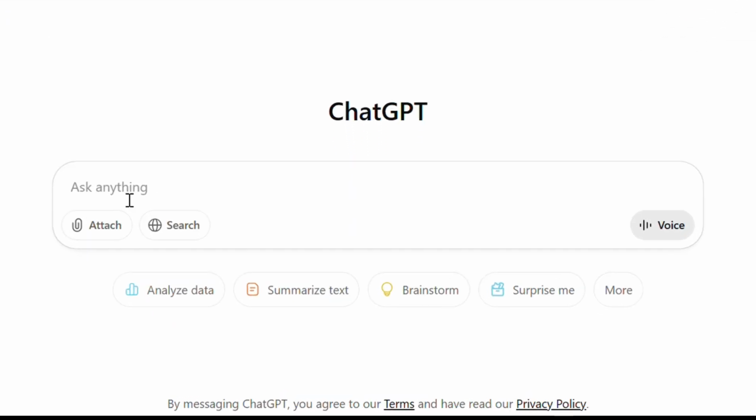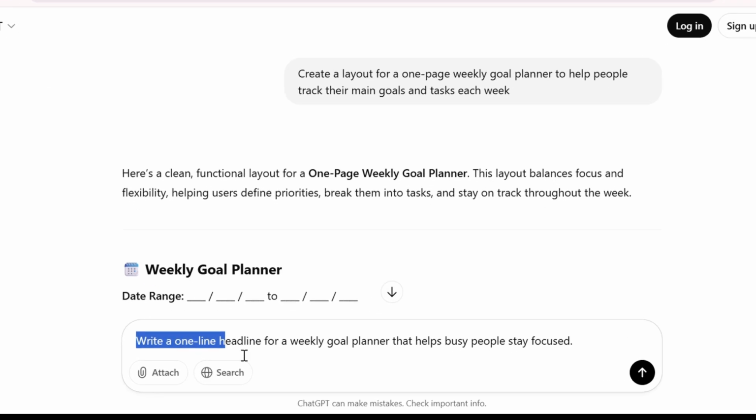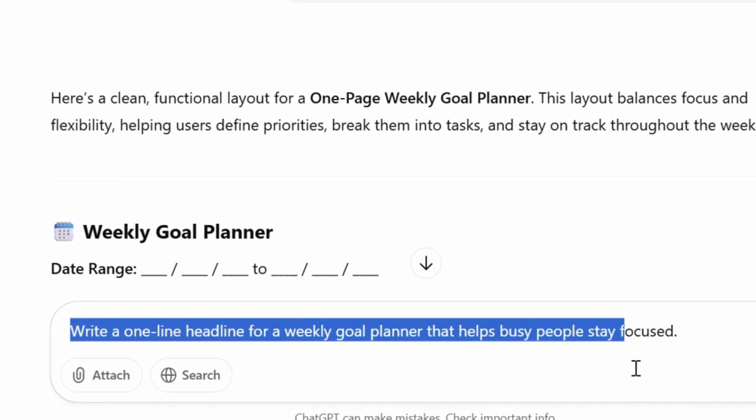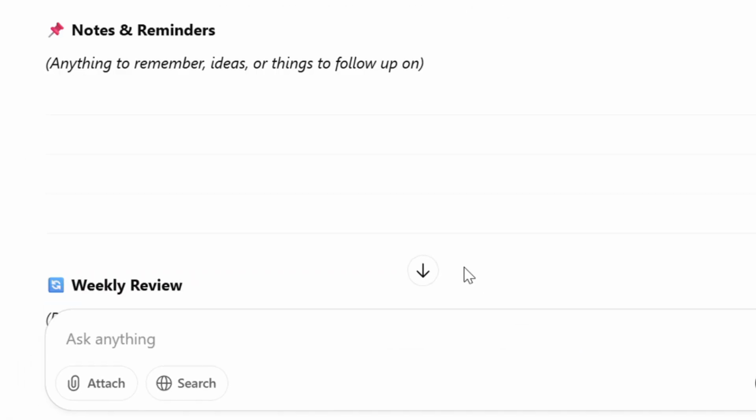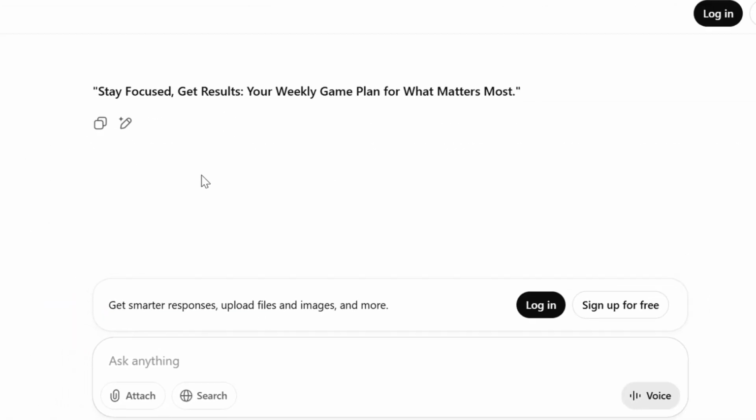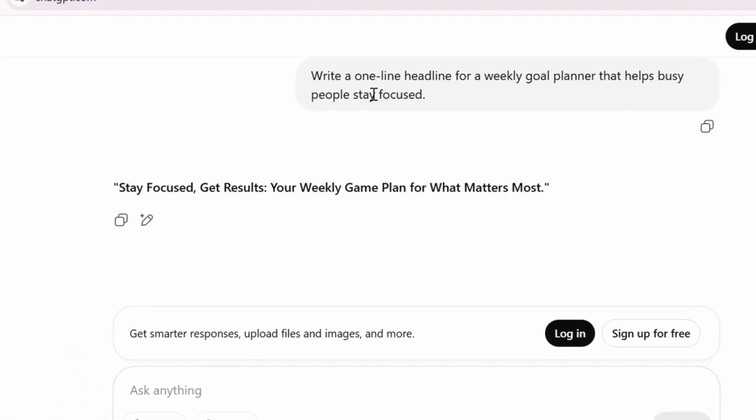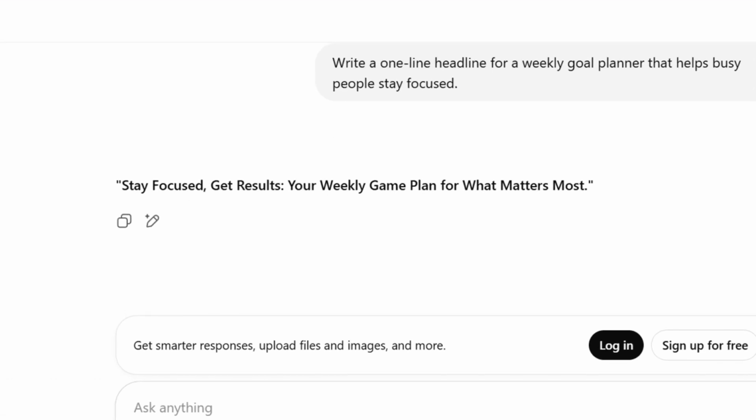Go back to ChatGPT and say, write a one-line headline for a weekly goal planner that helps busy people stay focused. Use one of those suggestions on your Gumroad page. You can also ask it to write 3 different product descriptions so you can test which version works best.